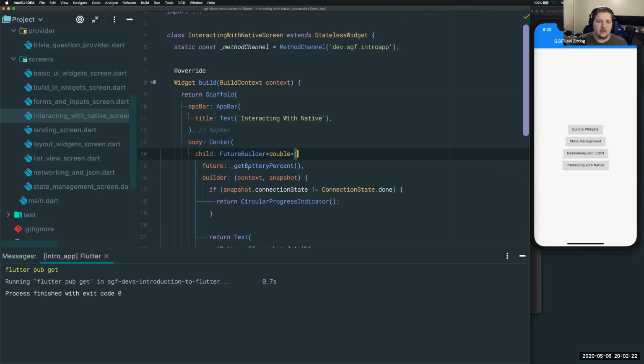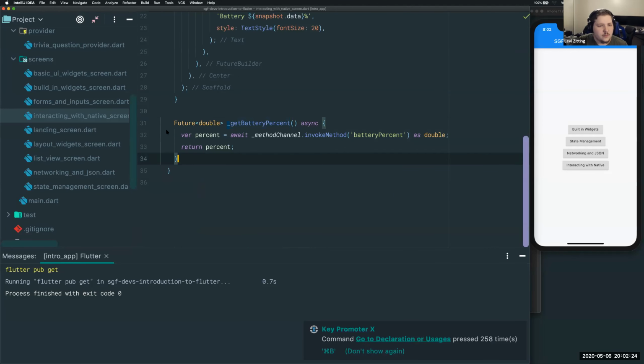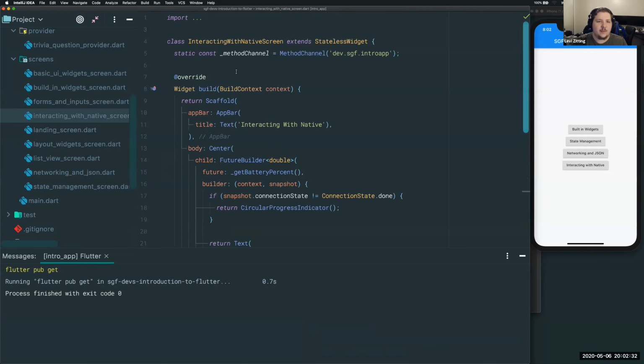So if I go look at this get battery percent method, what I'm doing is I'm creating a new variable called percent, and then I'm awaiting the result of this method channel invoke method. Now, method channel is a static property up here called method channel that's equivalent to this string right here. And basically what I'm doing here is setting up a unique method channel for my app.